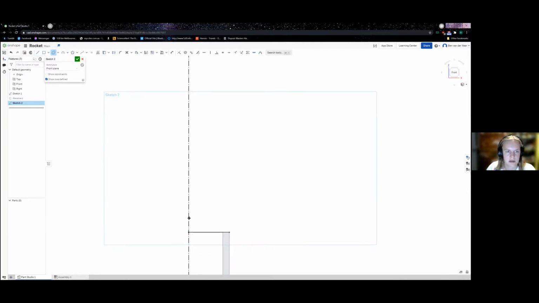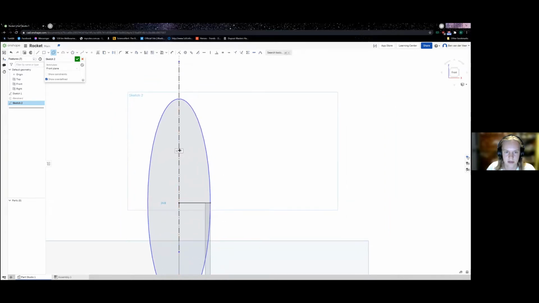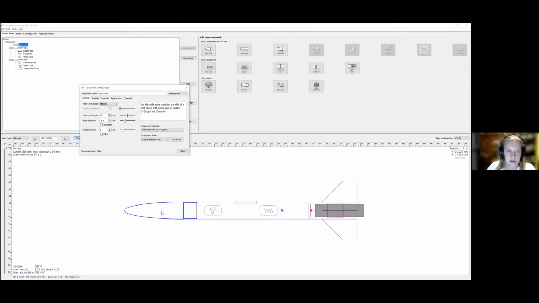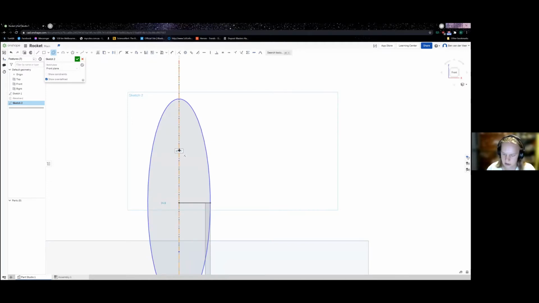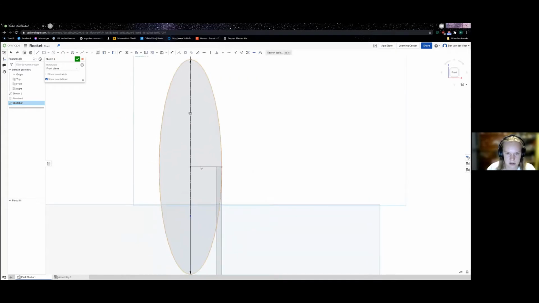I'll insert an ellipse with a vertical edge. That's that. So I can see here that it's showing me the major axis is highlighted, ready for me to put a value in. I check my OpenRocket. I see it's 85 mil that I want. 85 mil, there we are. And then yes, 24.8. Oh, well, I already constrained that, so that's fine.